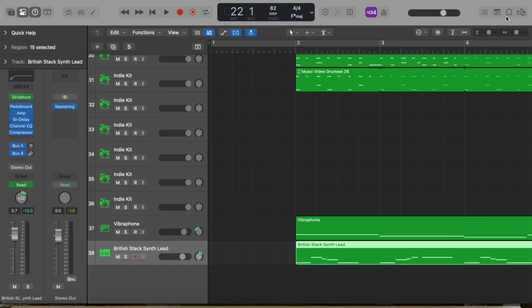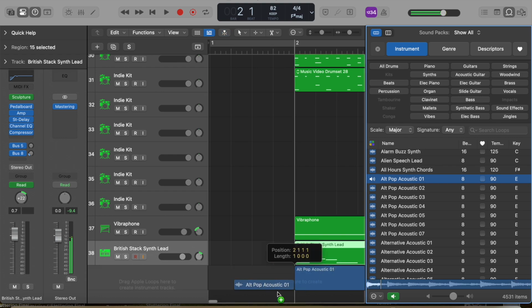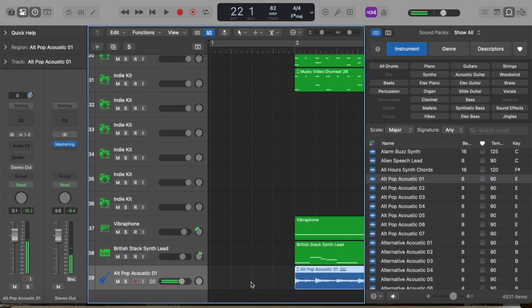One of the things I like to use for basic songwriting is these loops that Apple has. There's over 4,000 of these, and it's great for just starting out your song. So for example, I'll play this. This is an alternative pop acoustic guitar. And you can drag this down, and it'll play in the song wherever you'd like.